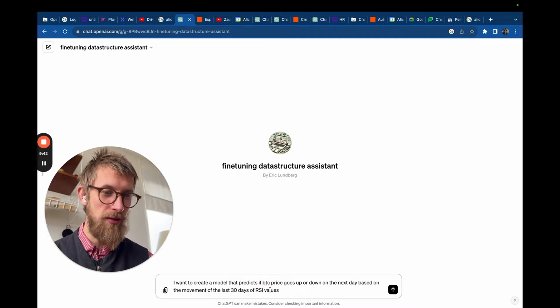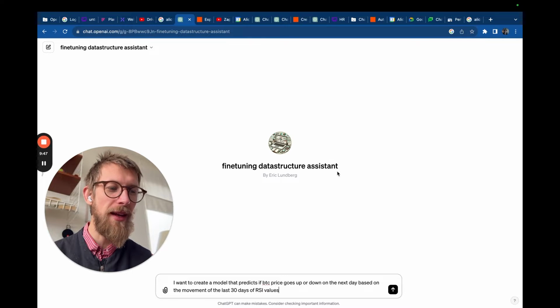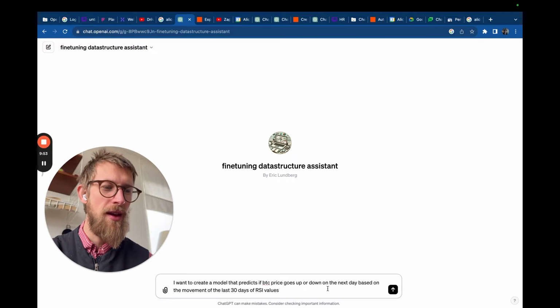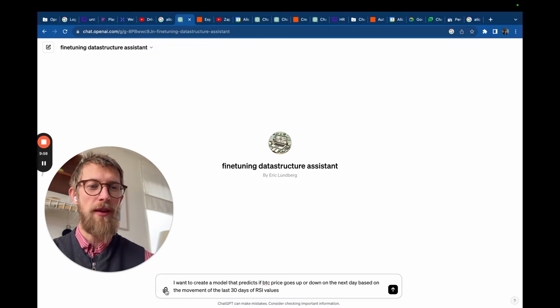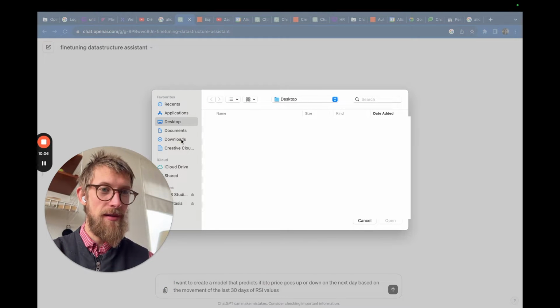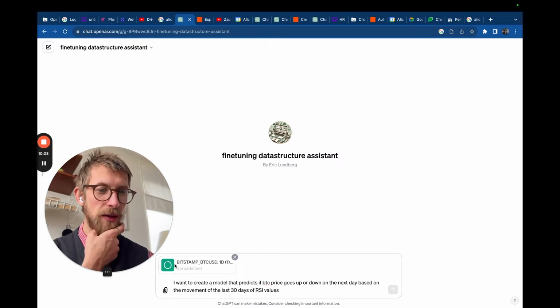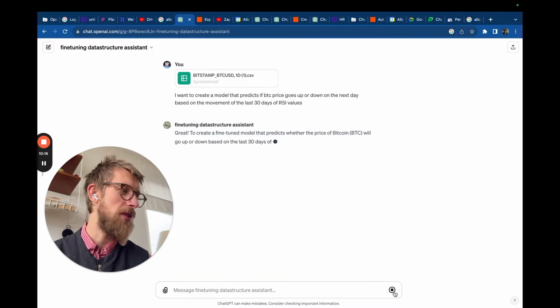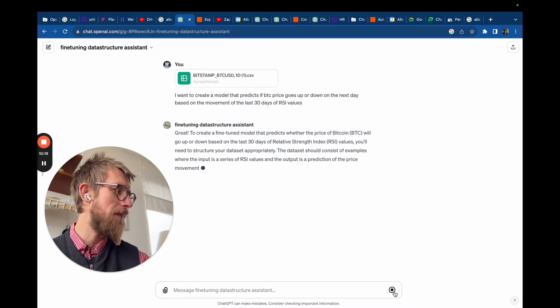I guess there are a lot of ways of doing this, but in this case, I'm just going to ask it to create a model that predicts Bitcoin price going up or down the next day based on the movement of the last 30 days of RSI values. I found a data set of Bitcoin on TradingView. There are plenty of places to find it for free as well. So let's upload that file together with this message, and it will now show us how we need to structure the data in order to fine-tune on it.